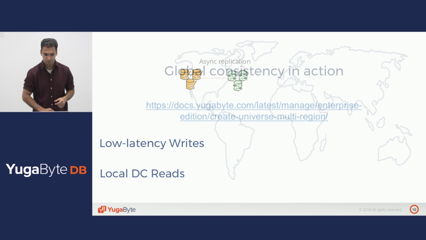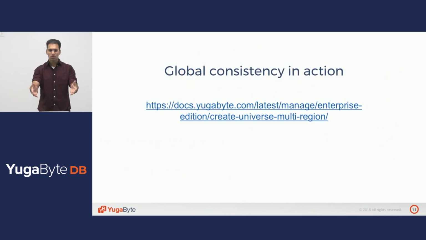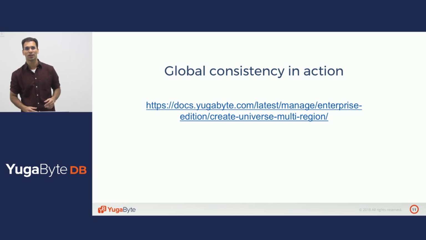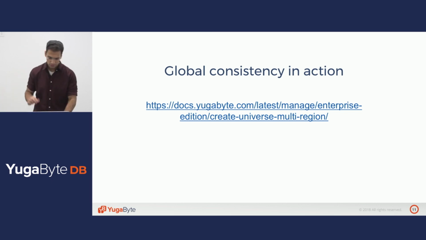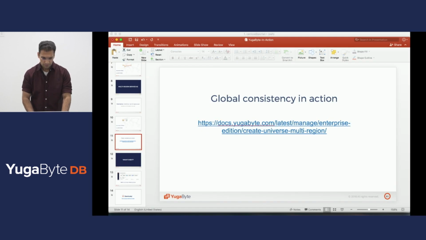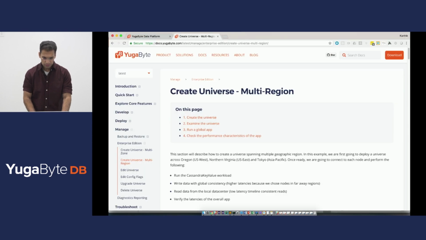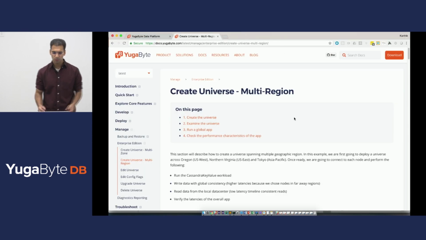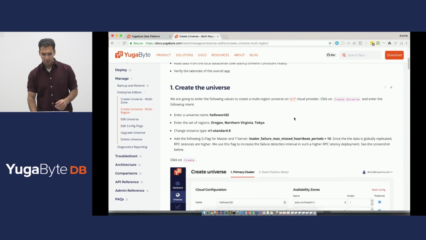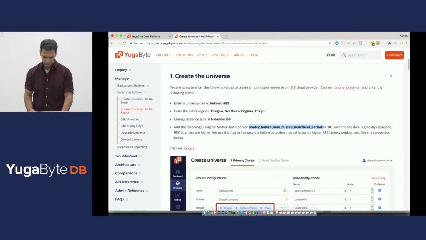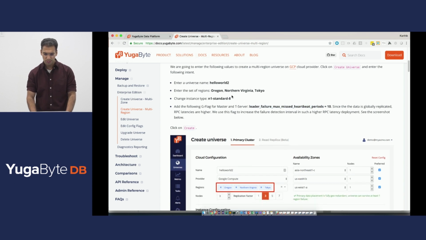I'm going to go to one of our document pages, which will walk us through how to set this up. We are going to take a look at deployment number 1, which is the strongly consistent deployment. Okay, so here's the document page. I've just opened up that link, and this setup is going to walk us through how to set up a geographically distributed cluster across Oregon, Northern Virginia, and Tokyo.